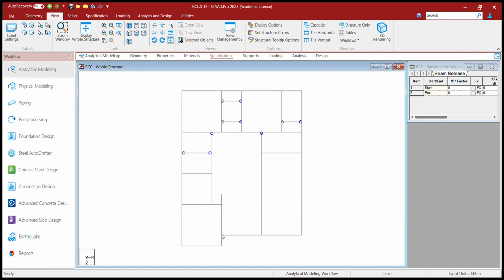Here we don't have a column at this position. But this complete beam is a primary beam, and this one is a secondary beam. Here we have a column, here we have a column. This complete beam is a primary beam. This one is a secondary beam which is resting here, where there is no column.